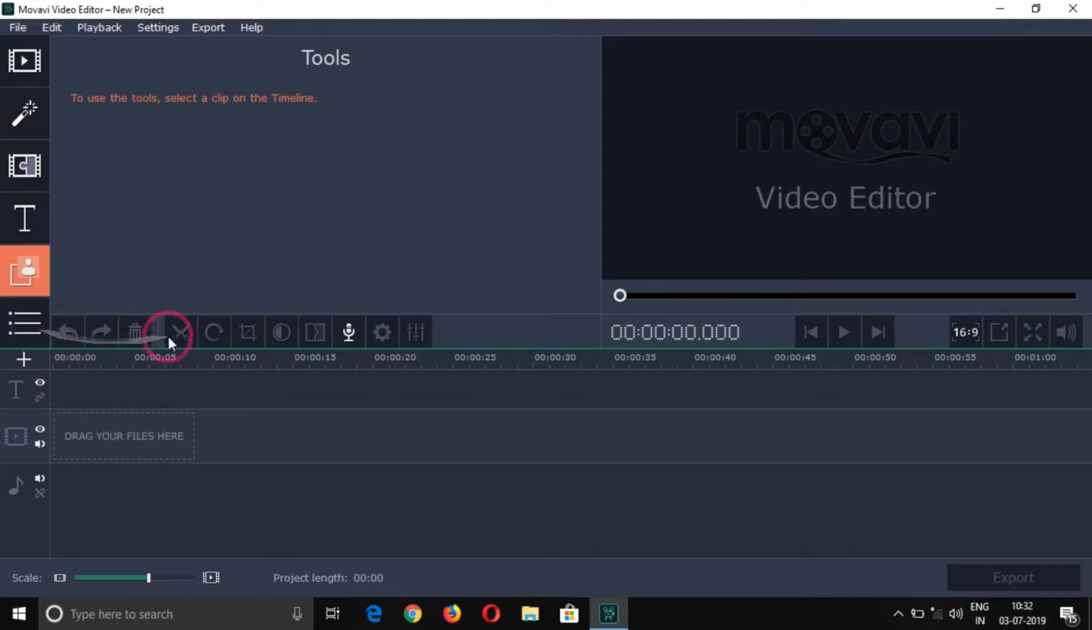Towards the right side you have the undo, redo option, delete option, cut option, that is split. Then you have the rotate option, crop option, color adjustments, transition wizard, and microphone, that is you can record your own audio while you are editing the video. Then the settings option, that is if you have a video file, you can see the video file's properties or you can edit them too. Then you have the audio properties. You can adjust the audio from here.